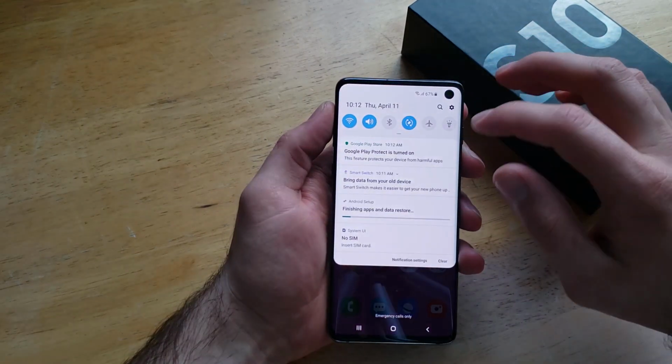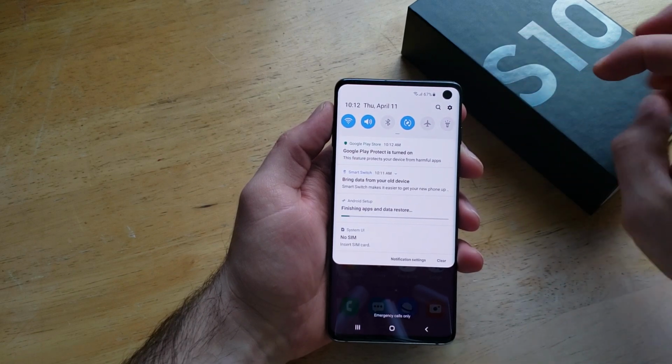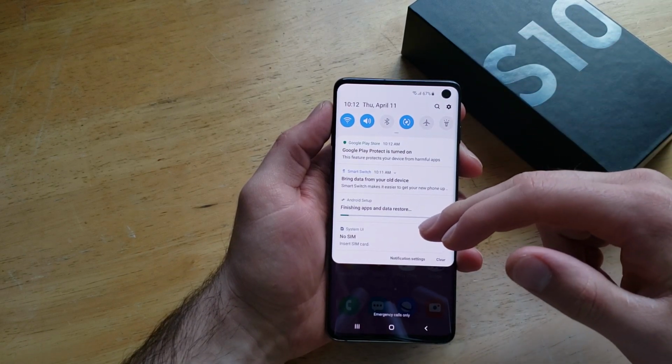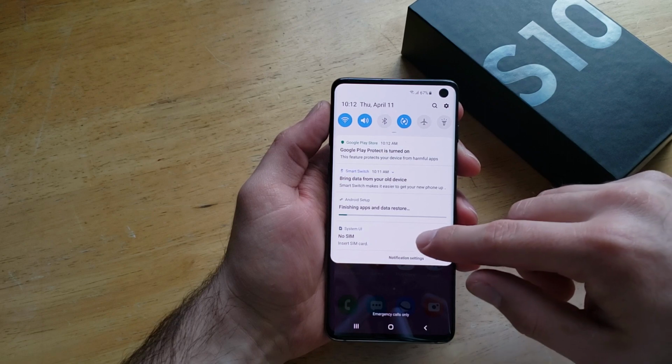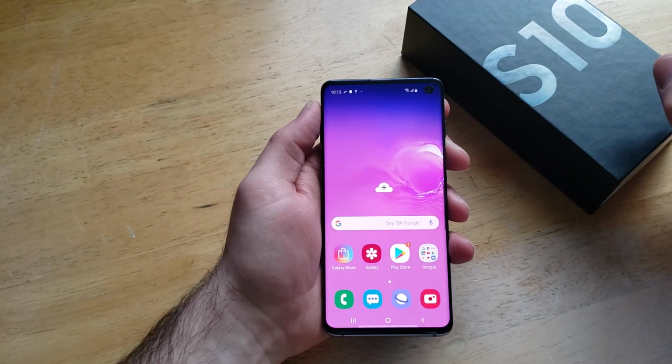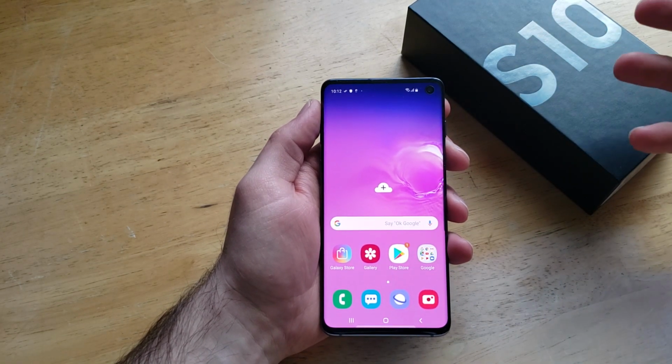It's going to take a little bit for all of these little updates and things to kick in and finally get going. And no SIM inserted, so I will need a SIM card to get this phone activated. So this is my activation startup video.